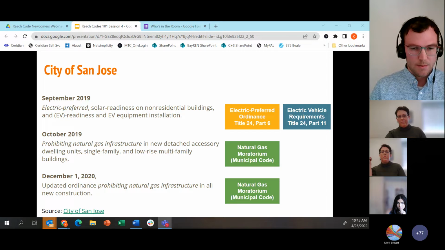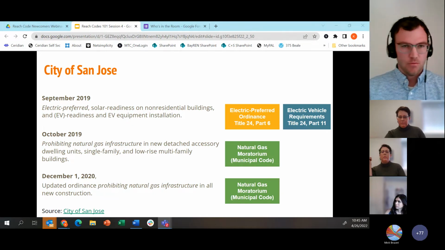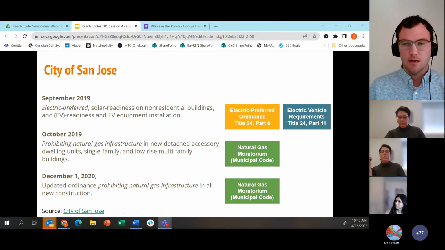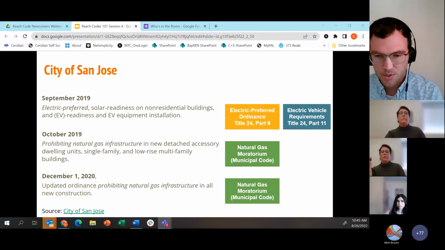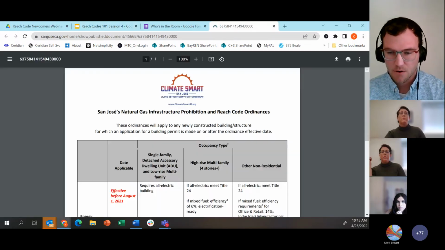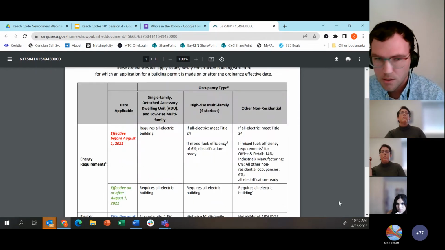Definitely refer to the website. And as I was putting this together, I was reviewing some of their requirements. So I just put into the chat a graphic that summarizes this, and I just pulled this table from San Jose's website. And so some of the exceptions it looks like they do have in San Jose are for hospitals and for facilities with a distributed energy resource.